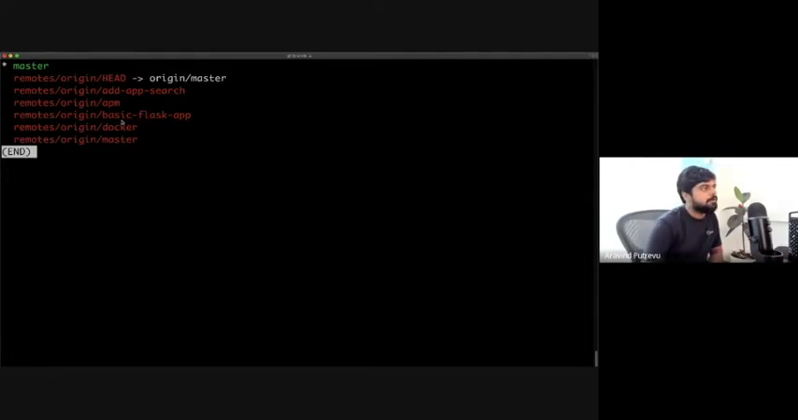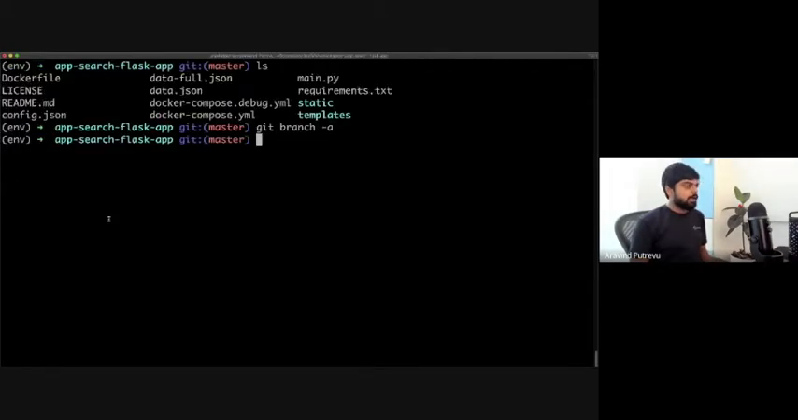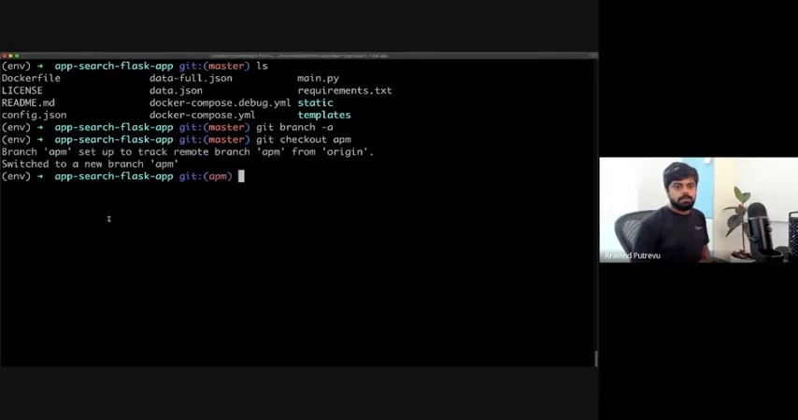So I have a basic Flask app, then add app search, Docker, APM, multiple stuff. But we are not going to do that. We're simply going to check out. We're not going to go through each and every branch because of the time. We'll just git checkout APM. Okay. So we'll get into the APM branch.